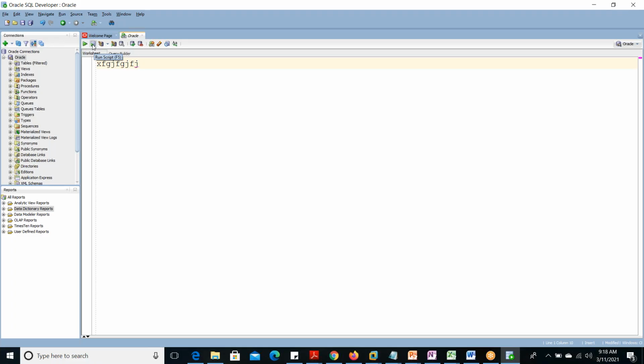Now, run script is for running the script line by line. Then explain plan. These are not required, only the first one is required for execute. Then commit is required if you are inserting or deleting anything, for DML operations. The next one is rollback. Yesterday we discussed rollback, and this will be required for that purpose. Instead of writing ROLLBACK, we can directly click here if we are using the tool. If we are not using the tool, then we have to write rollback and execute.